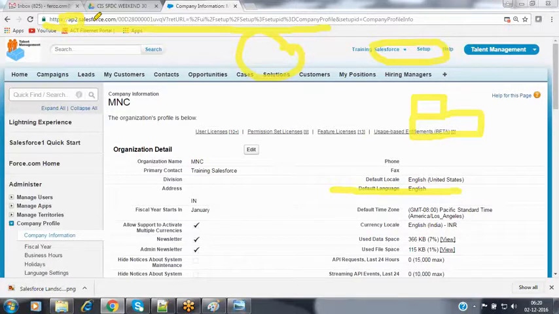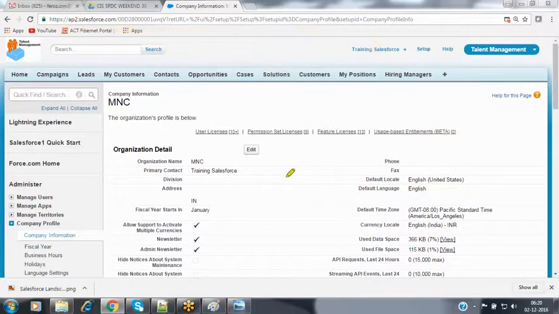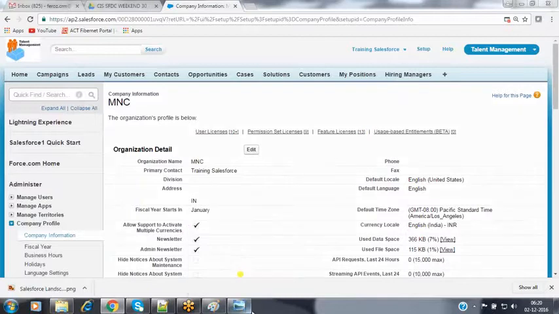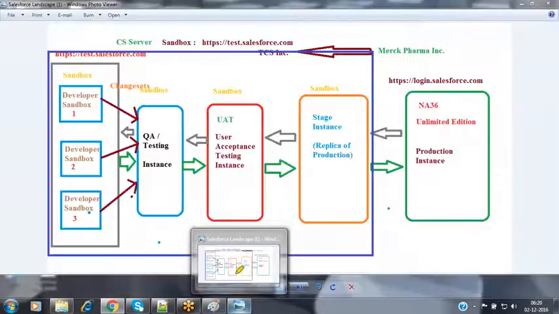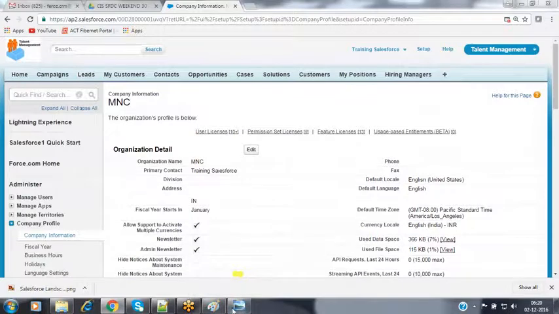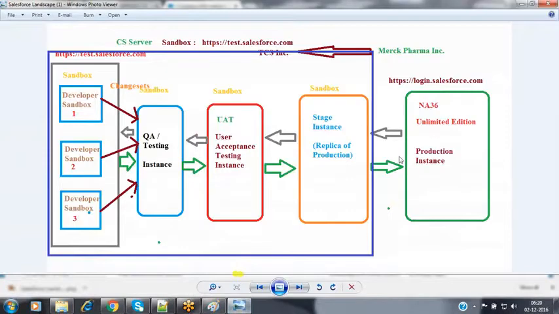And whenever you log into some sandboxes, the URL will have servers like a CS server. CS means customer sandbox. Once they have purchased the unlimited edition license of Salesforce, in order to build your application, they are going to provide some developer environment, because we cannot directly play with the production data. We cannot work on the production instance.